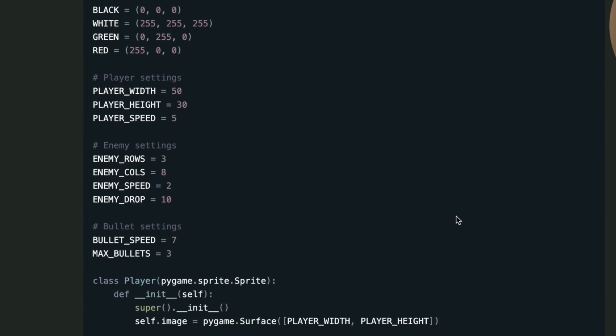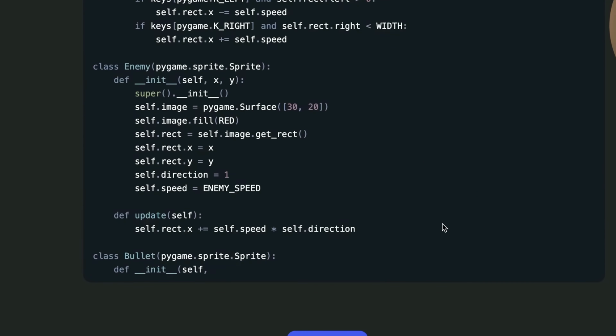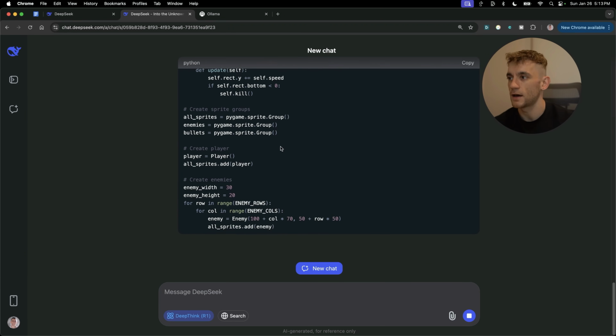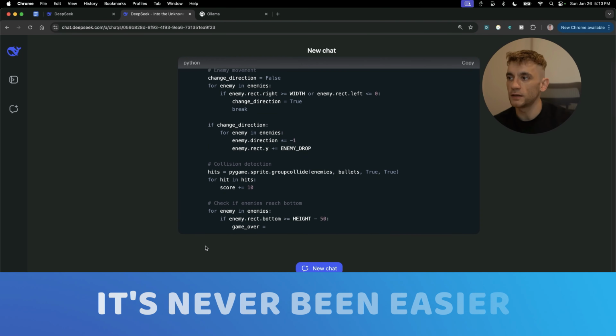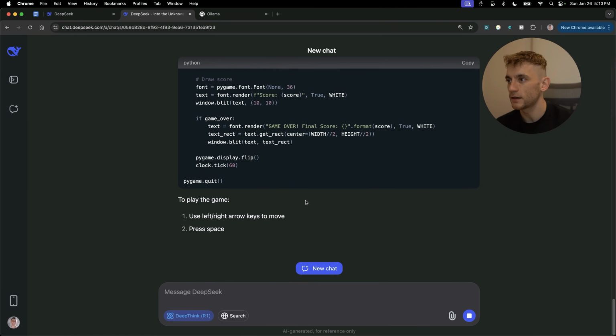And then we can just build out a game in literally one single prompt, right? Absolutely amazing that you can do that. And again, this is all completely free. Like, you don't need to pay for any of this, and you just build whatever you want. It's never been easier to build websites, tools, apps, games, whatever you want, directly inside DeepSeek-R1.